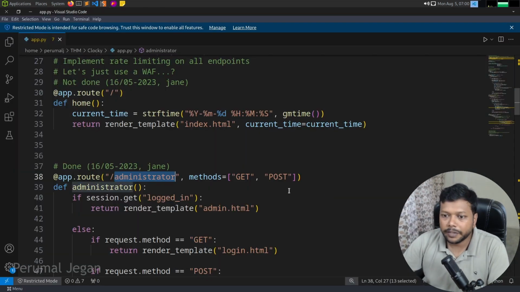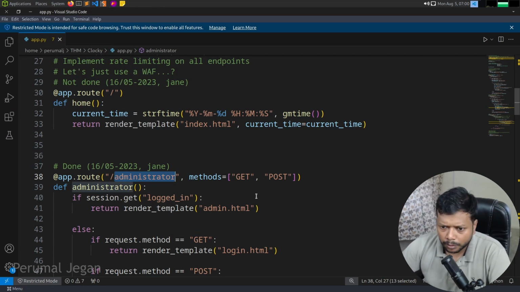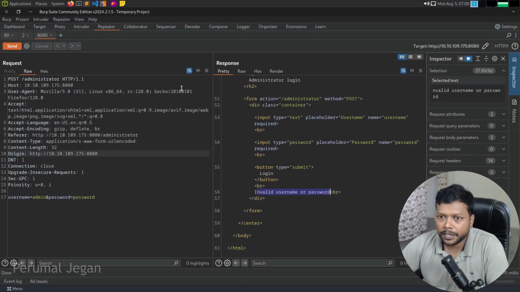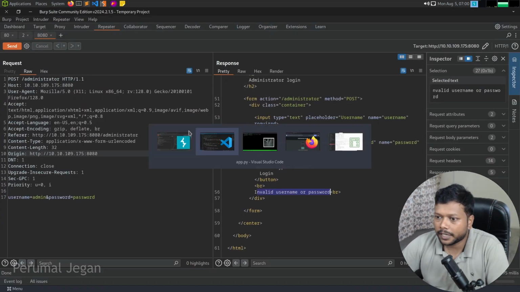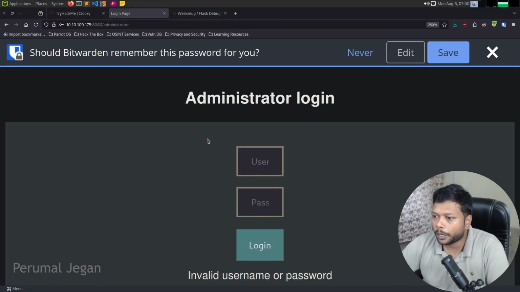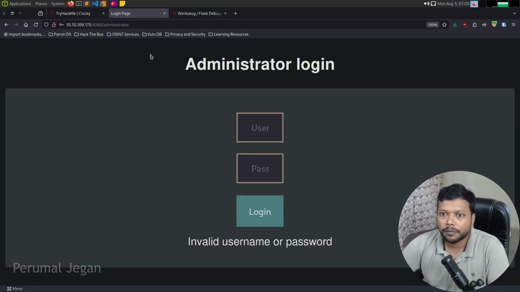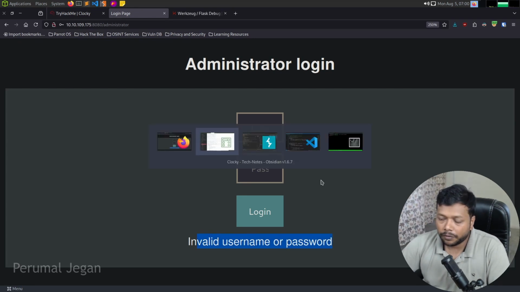All right, since we have the source code, I think we can find a way to exploit that. So let's see what we are up against. Once we log in, we will get admin.html. Otherwise we still get login.html. I think we got login.html once again. Yeah, we are still on login.html, as we don't have valid credentials.